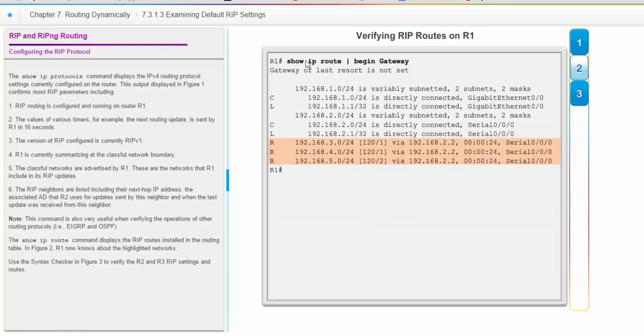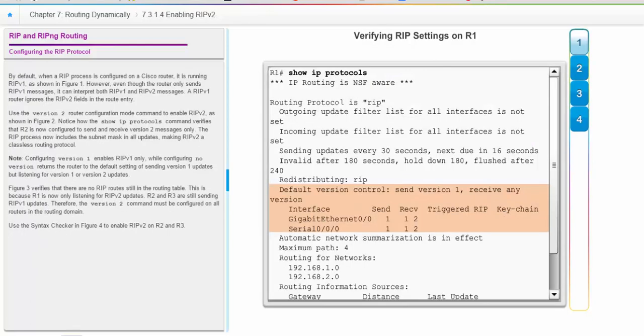When we do a show ip route, on this one we told it to begin at the gateways. You see here that these are our RIP routes. It gives you the network, the gateway, the distance, and the interface.